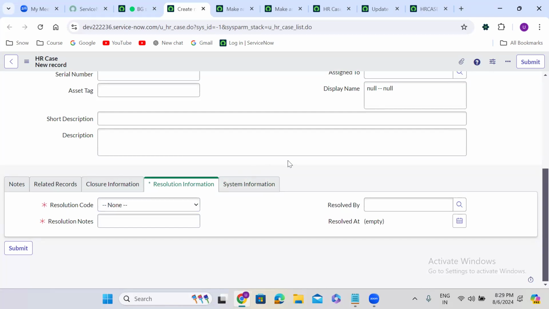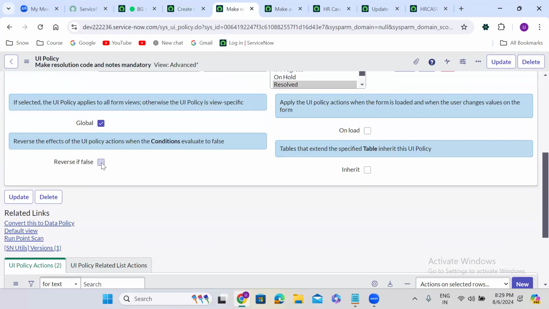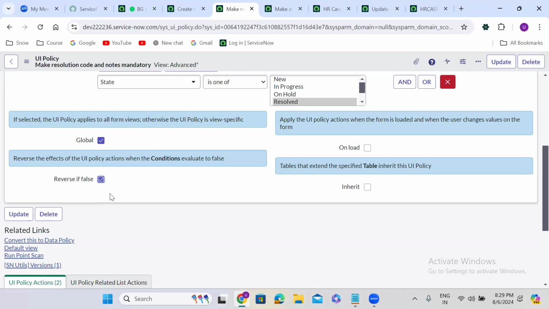Okay. So in the UI policy, there is a reverse if false checkbox. If you check this checkbox, what happens? If the condition is not met, the changes will be reverted. It is like an else part. So here we wrote if else, right? If the condition is not met, reverse the changes. Reverse if false is the key role. If the condition is met, these changes will be applied. If the condition is not met, changes will be reversed. I am checking this checkbox.